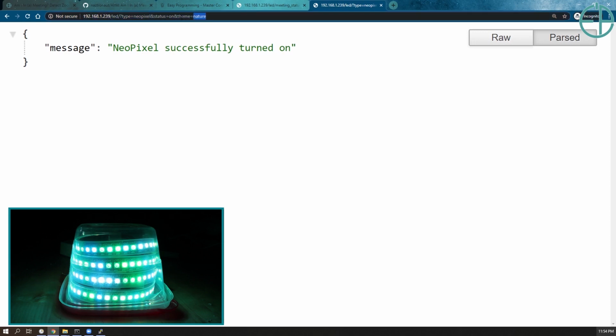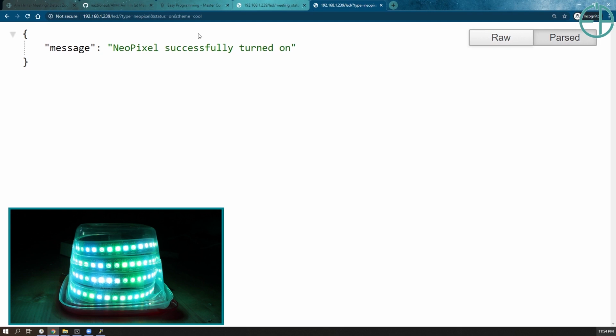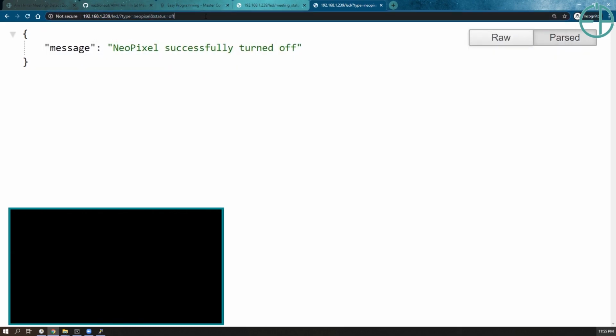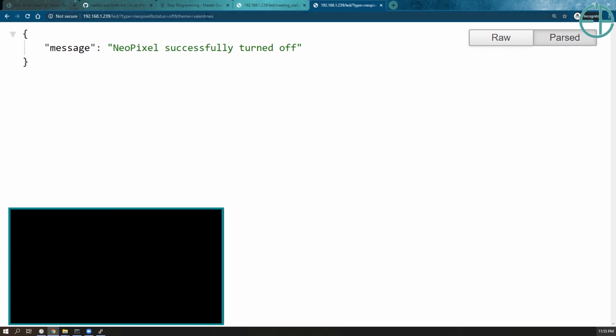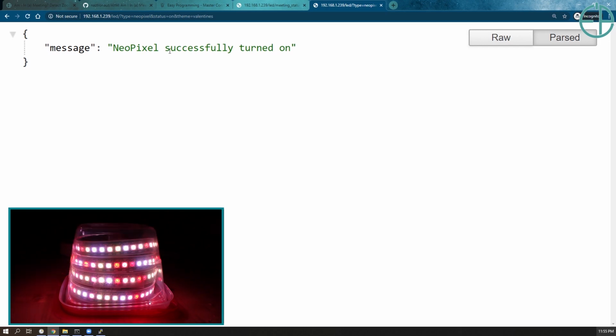The one thing to know is that you can't just do cool and expect it to do anything. There's a check here that says if the lights are already turned on, it won't do anything, so that it doesn't override what's already there. So you have to turn it off first. Once it's turned off, you can do theme equals Valentine's. Oops, not off, on, Valentine's. There you go, and it turns reddish.